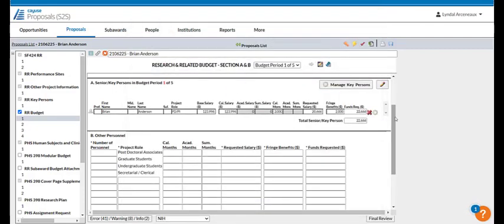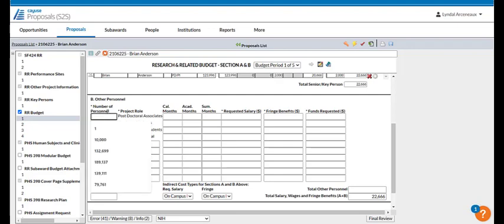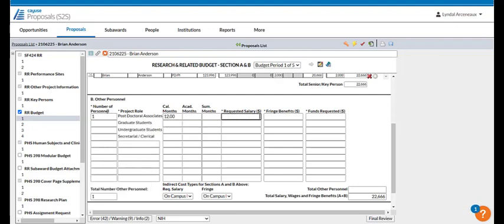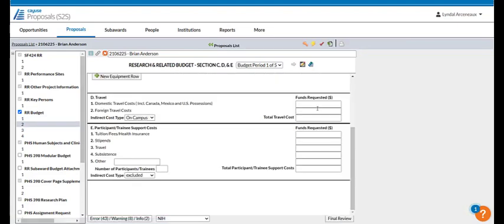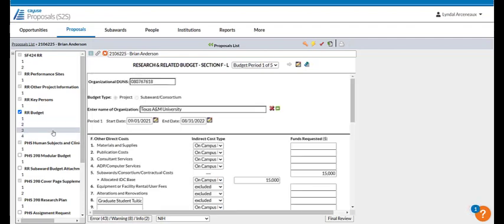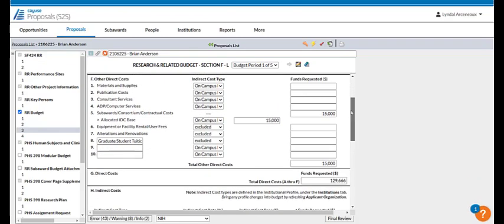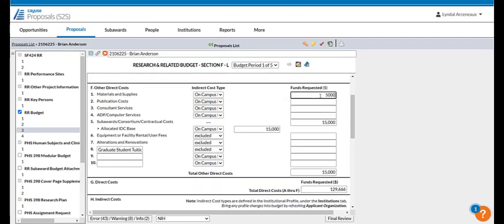All right. Next, we're going to move on to other personnel, and I'm just going to add some information for a postdoc and a graduate student. Again, we're going to leave fringe benefits alone just for right now, and we will come back to that in a moment. We're going to go to the next page by navigating in the left-hand table of contents, and I'm just adding some additional funds and information for materials and supplies, travel, and graduate student tuition.